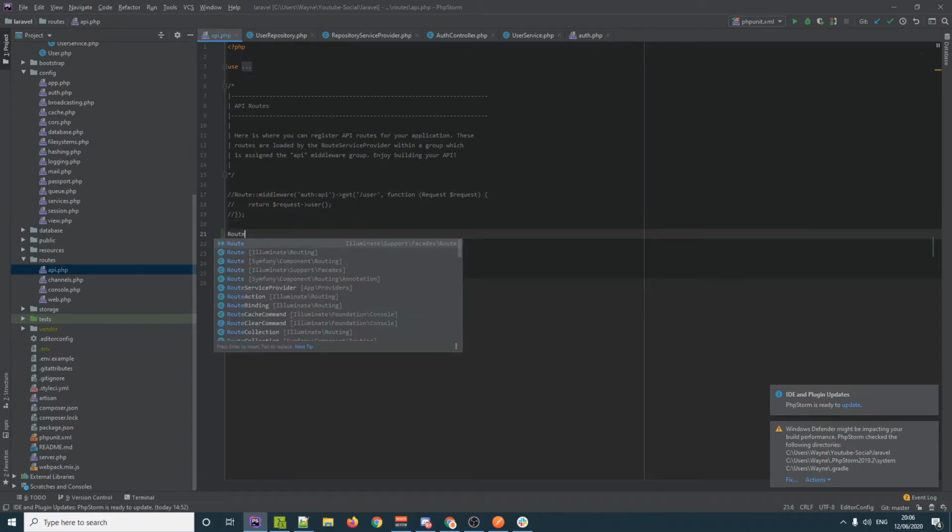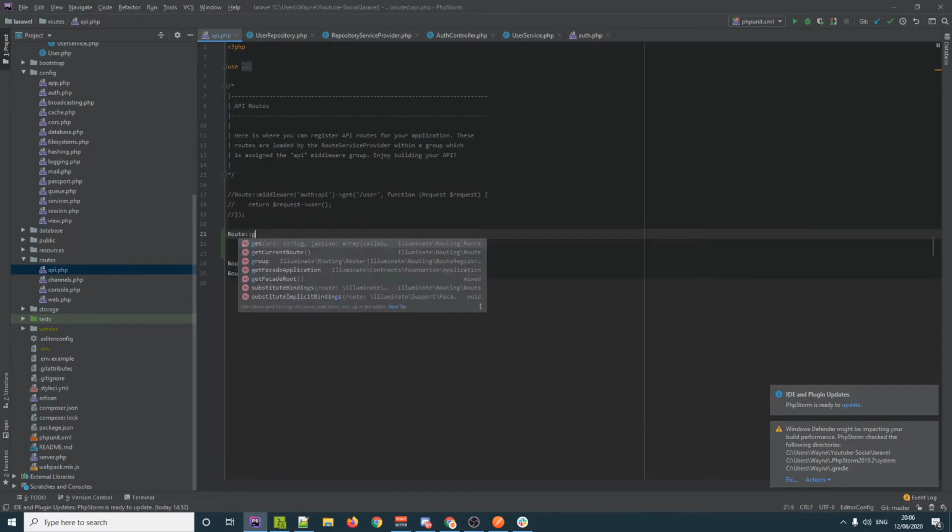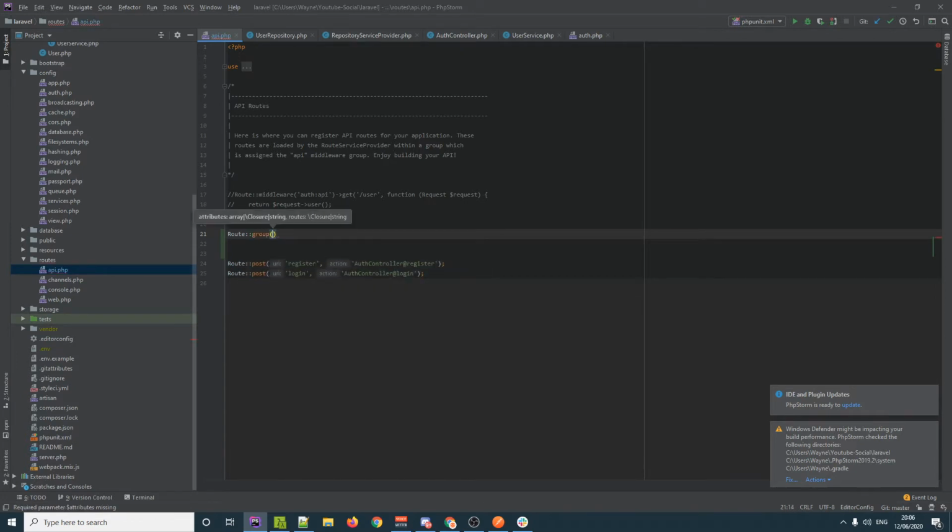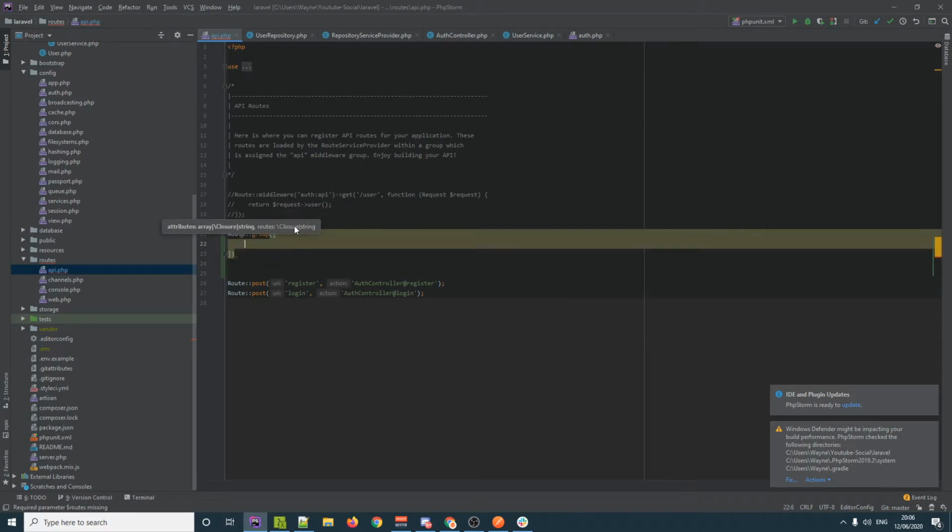What we're going to do first is make a route, and we're going to call this route group. Basically this is saying we're going to group all our routes under something. Again, this is going to be inside an array. We need to attach a few parameters to this group. The first one is going to be middleware. The first bit of middleware we're going to be using is specific to Laravel, and that is called API. Remember when we looked at that auth config, we saw that API. That's what we're tapping into.